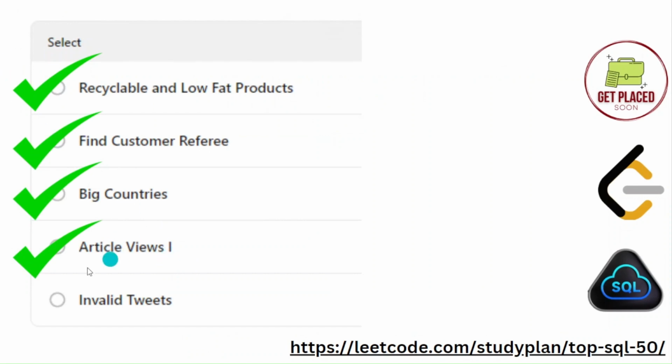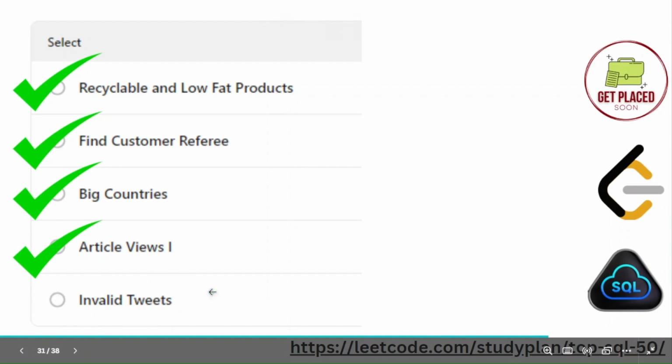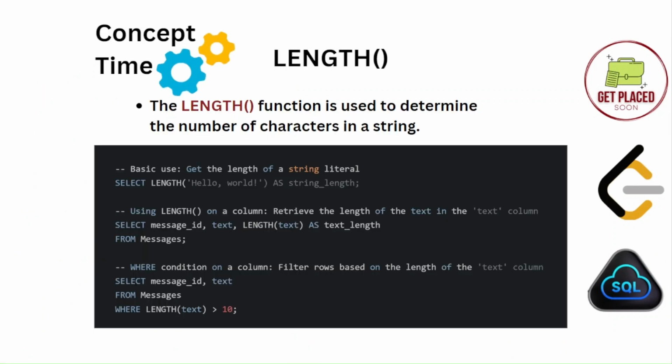Before moving to invalid tweets, let me give you one more concept. Now I am going to introduce you to a function called length. The length function in SQL is used to determine the number of characters in a string. For example, if you write select length and write some string inside it, it will count whatever is present in the string and retrieve it. Here we are also writing string length, so it will create a column with the name string length, and inside that column the length of this hello world, that is 13, is printed.